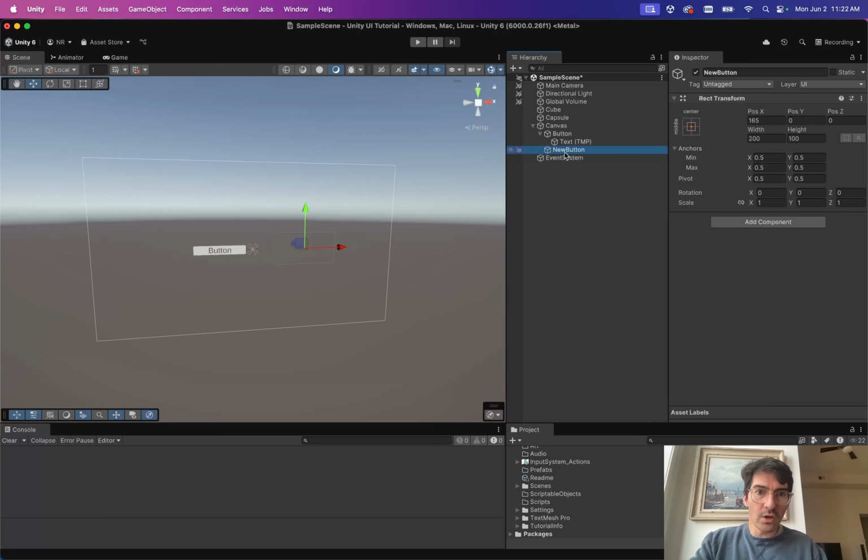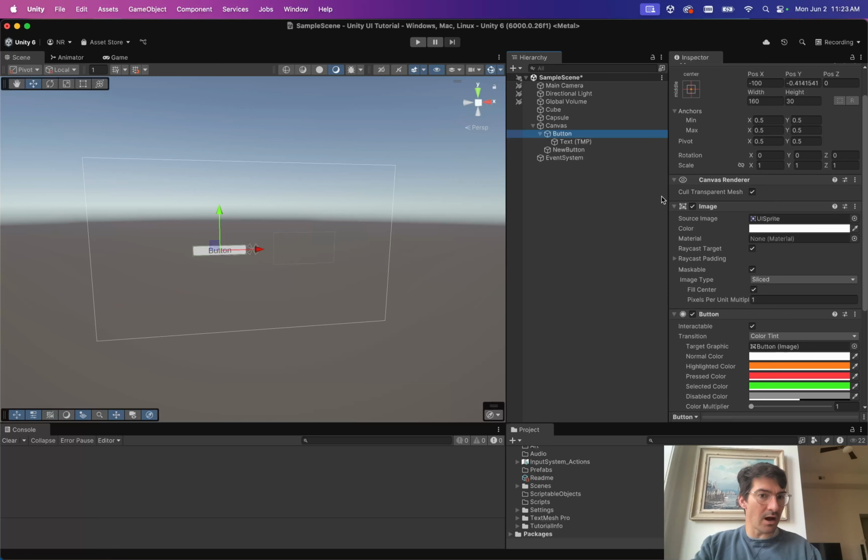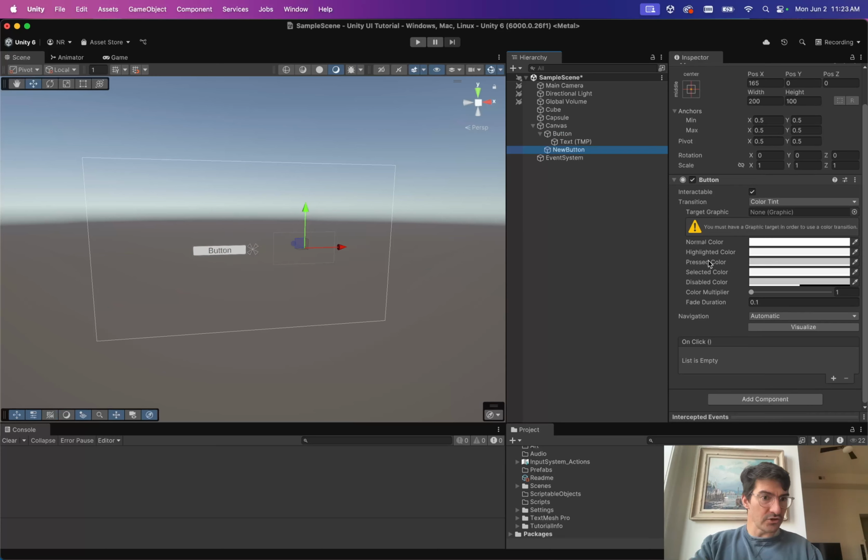So for our new button, we're going to start by adding that button component. One thing to note is the button component will listen to clicks that happen anywhere in its child hierarchy. So the image component doesn't need to be on the same game object as the button component. The image component can exist as a child of the button component. You can see right here, it says you must have a graphic target in order to use a color transition. In fact, in order for the button to do anything, we need to have some kind of an image there.